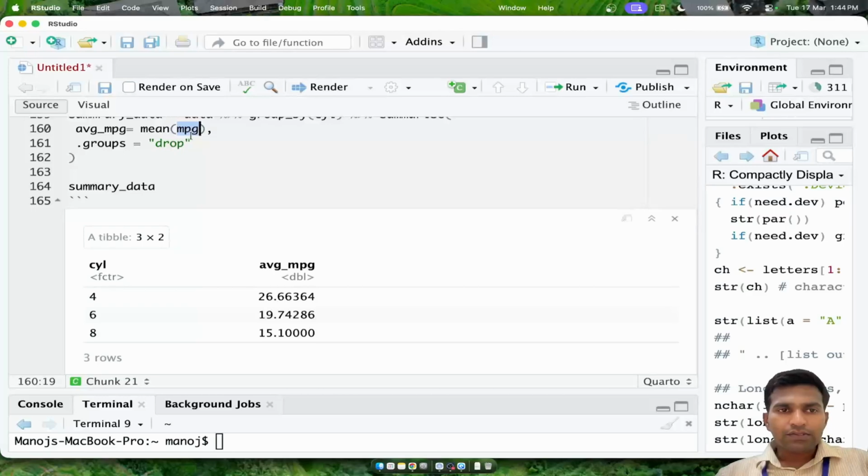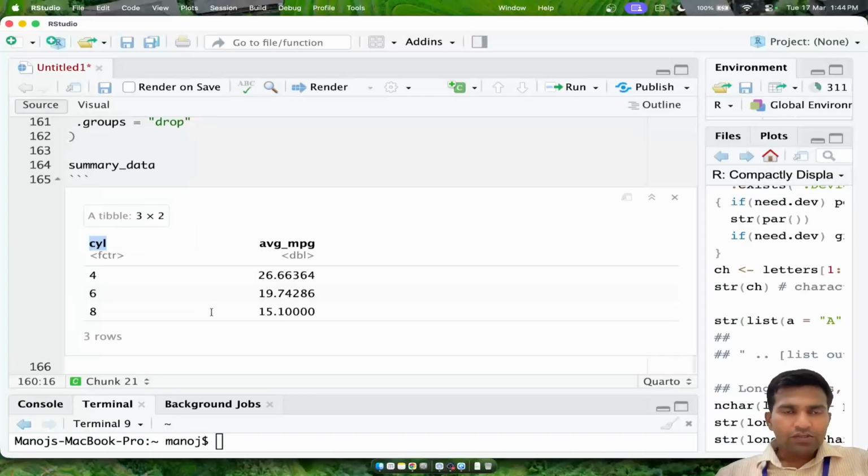Corresponding to this column, all the values of this MPG column get averaged wherever the cylinder is 4, and that value is 26.6. Likewise, it gets repeated for cylinder 6 and cylinder 8. That's why we are using cylinder as a grouping variable. So now we have this particular value, which will be used for plotting our graph.